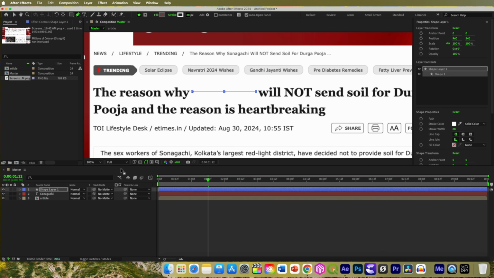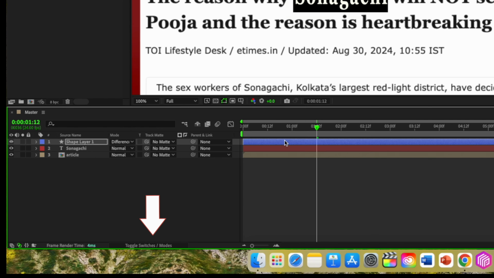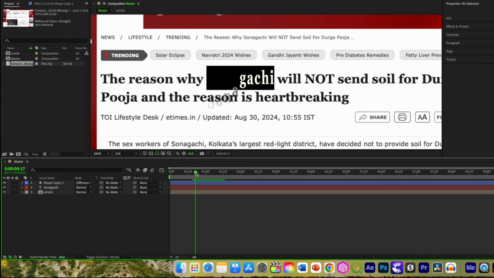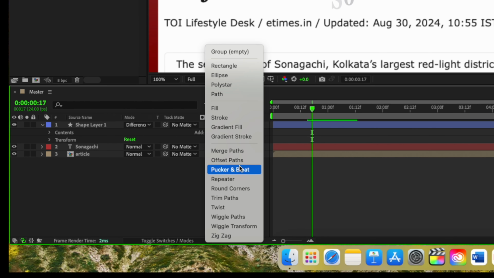Change the blending mode of the shape to difference. If this option is not visible, click on the toggle switches mode here. Now around here we can add the trim path to create the highlighting effect. Select the text, go to add and add the trim path.